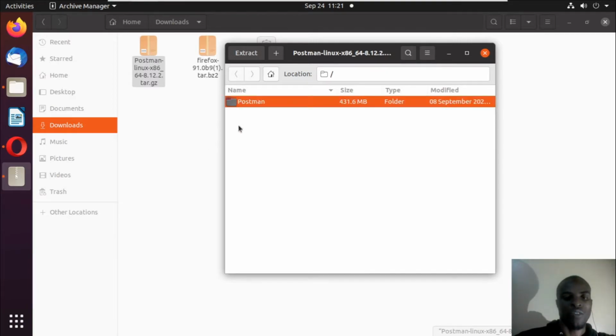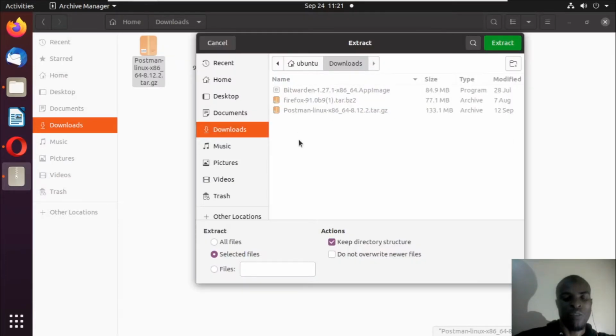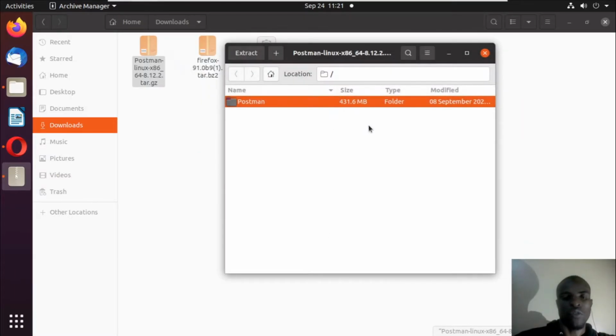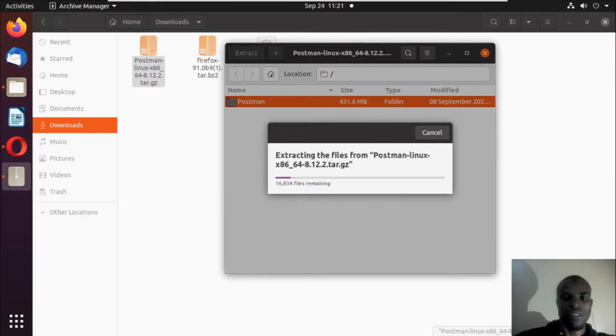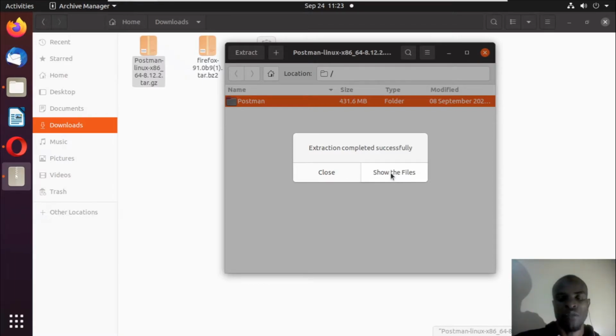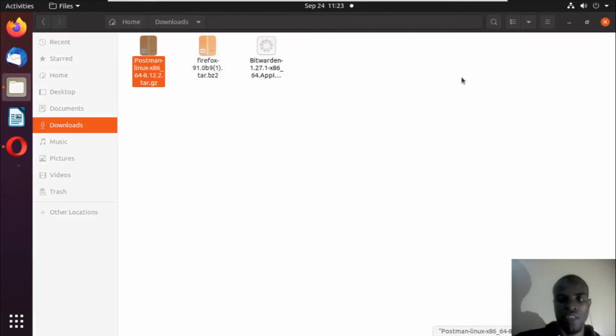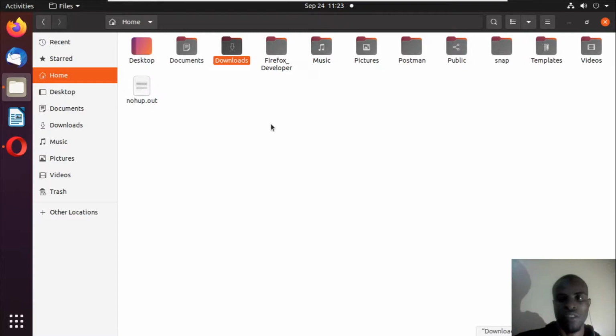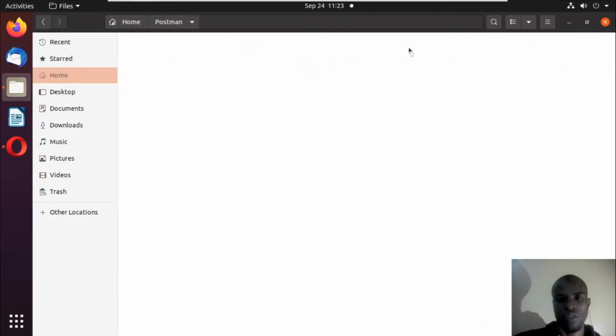So we'll click on this folder since this is the one we are extracting, and then we'll click on extract, and then it will open for us this dialog box. Let's navigate to our home folder, click on extract. So we will wait until the archive manager completely extracts our files. You can click on show the files to navigate to where our files are saved, or you can just close the archive manager and then navigate to our home directory where we extracted our files, and then look for our Postman directory, which is this one.